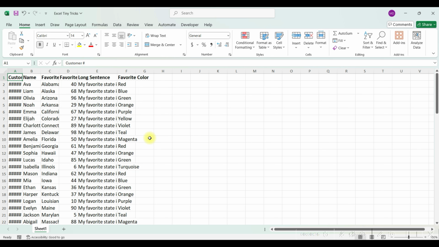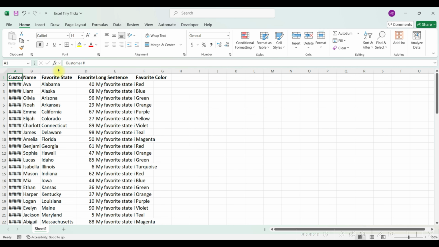Hover your mouse between the column letters at the top, like between C and D. Always move to the right of the column you want to change. When you see the double arrow, double-click. Excel will magically resize the column to fit your content perfectly. No dragging, no guessing, no more cutoff chaos.